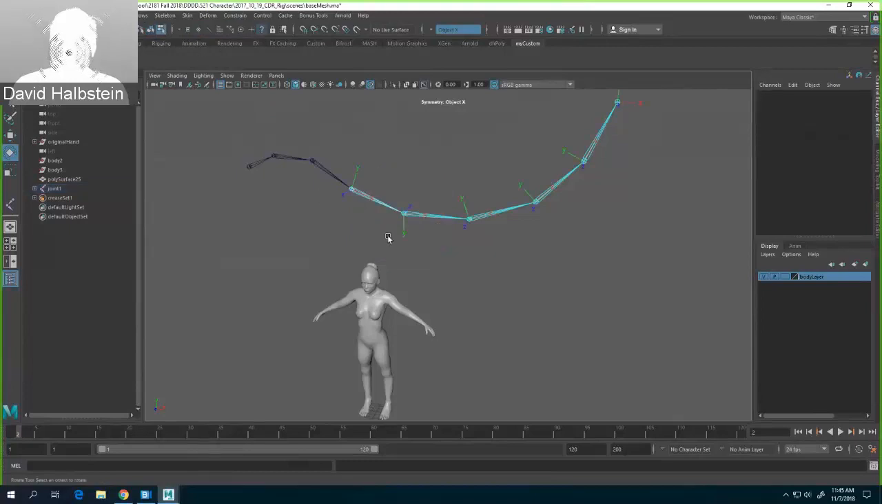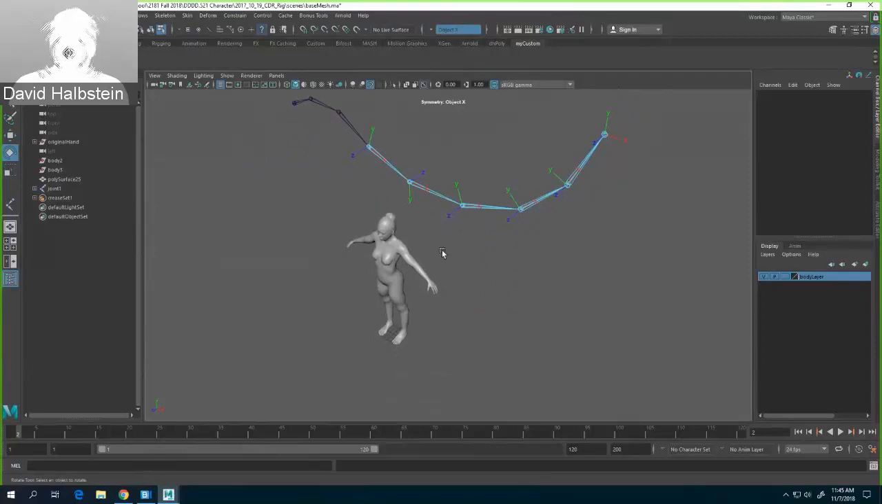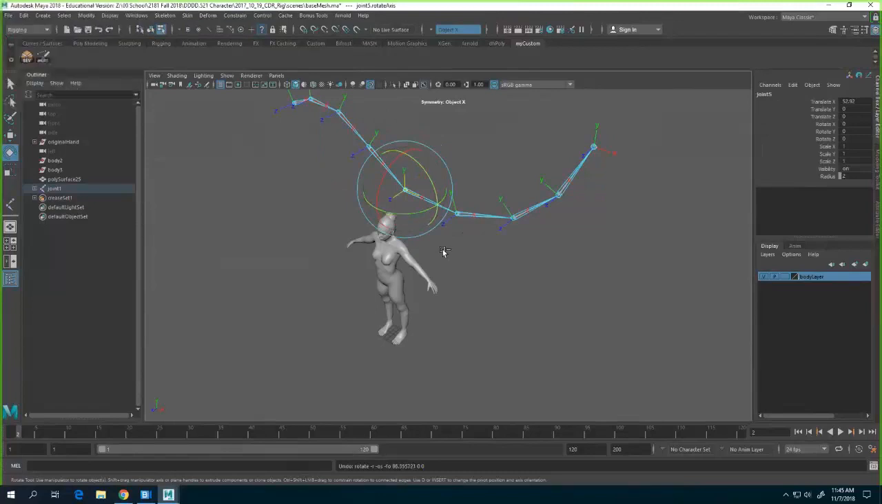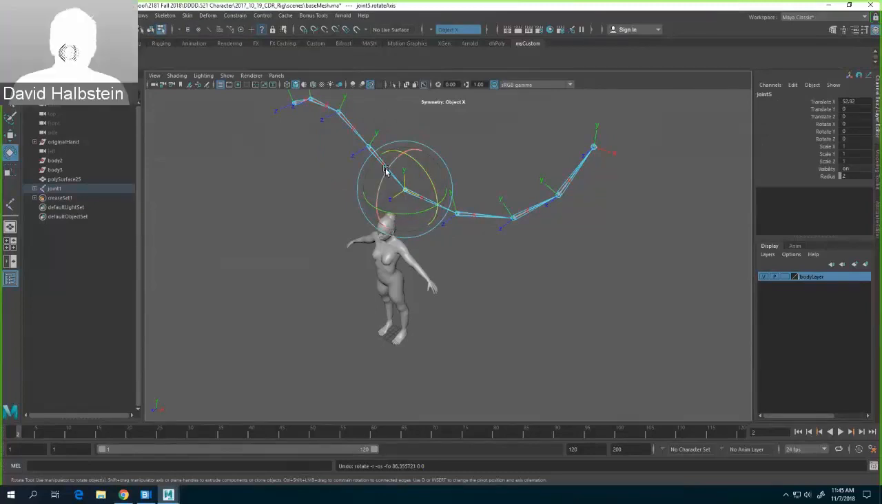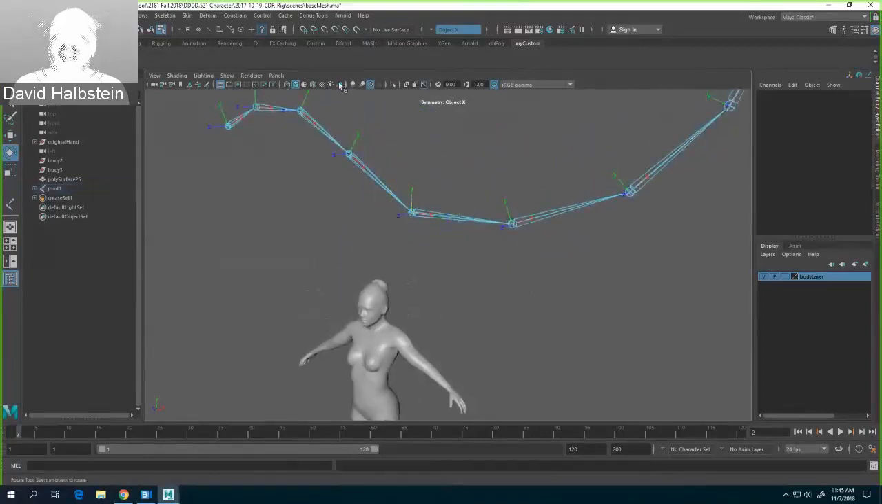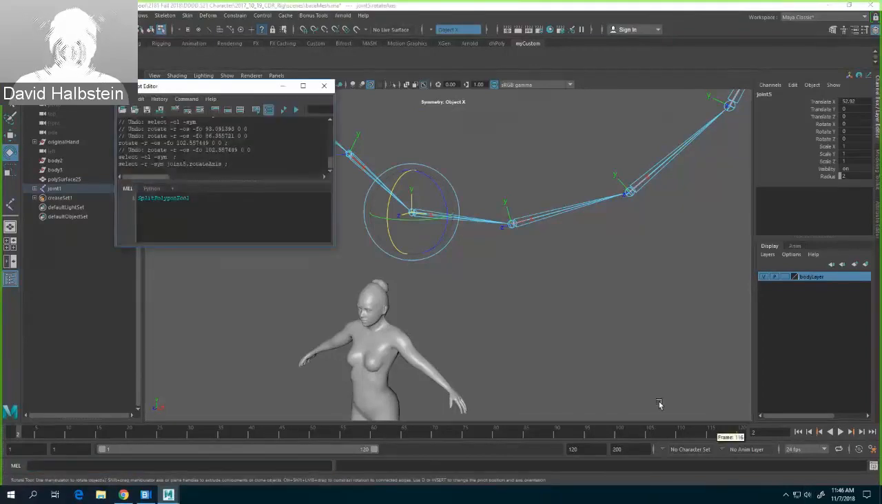I'll show you a quick way to fix this that's exact. Let me just undo. So if you want to rotate the axes of these joints, you would have to go into component mode. You make sure the question mark is selected. You pick the rotation axis here, and then down on this mel line down here, I'm going to do it in the script window so that you can see it better.